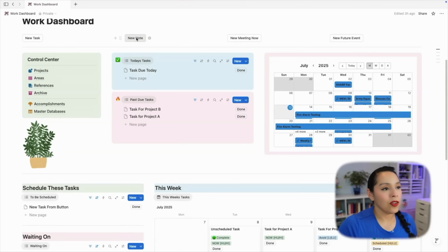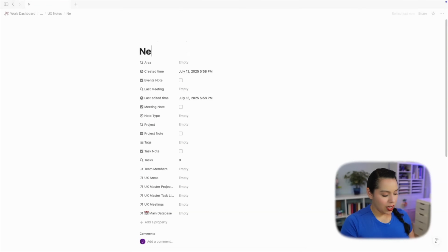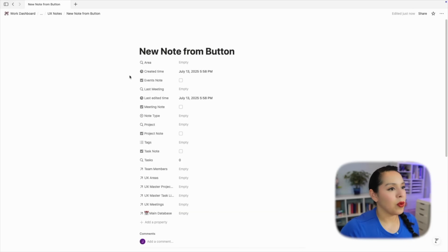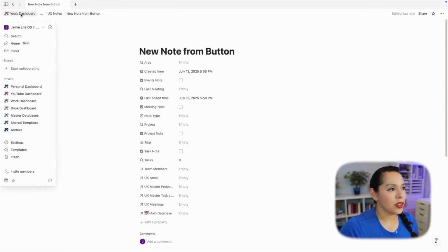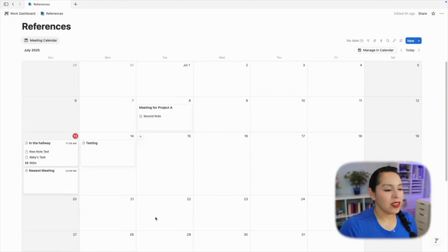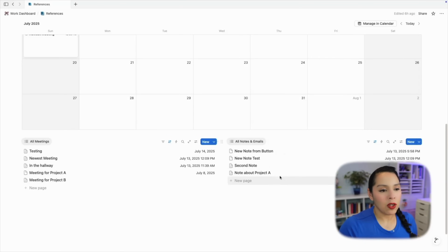If I want to add a new note, the same goes for that. I will click onto the new note button and it will open. I'll say new note from button, and that will close that note out. If I go into references, I will have here in my notes section, new note from button.